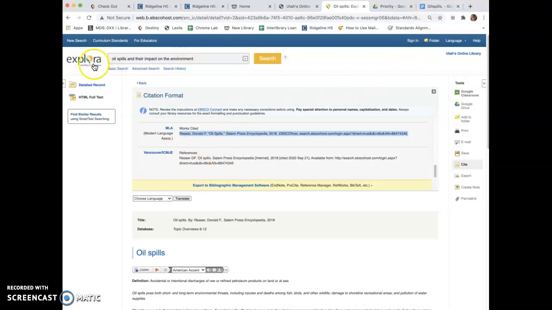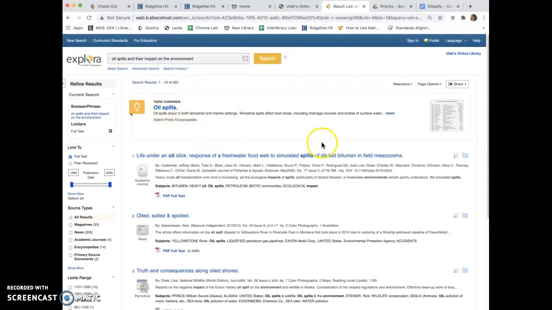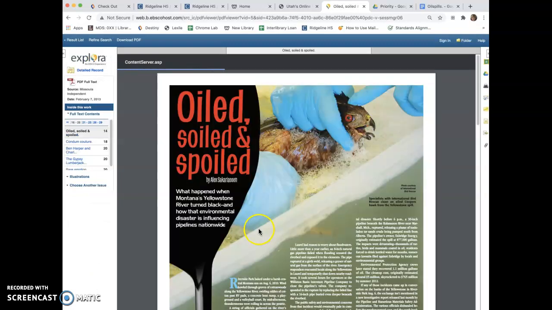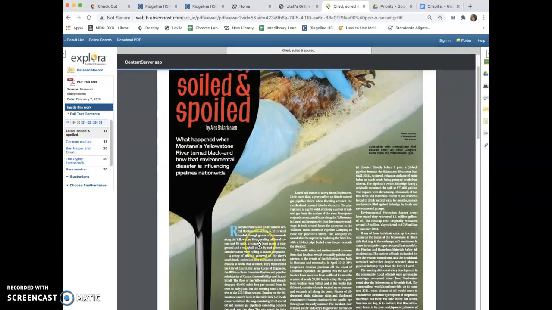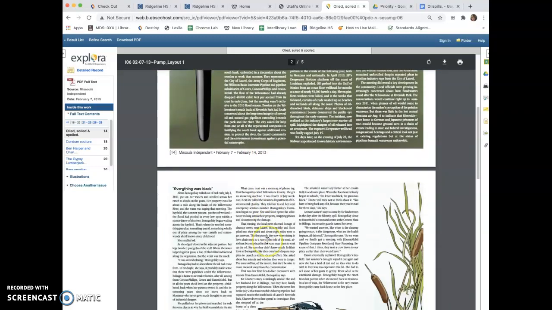Okay, now I'm going to go back to Explora, back to my oil spill list. So that was all this topic overview. I would also like to look at this news article. See, it tells you it's a news article. I'm going to look at the PDF of that. Oiled, soiled, and spoiled. And pictures, because it's a magazine. This is the Missoula Independent. It came out in 2013.